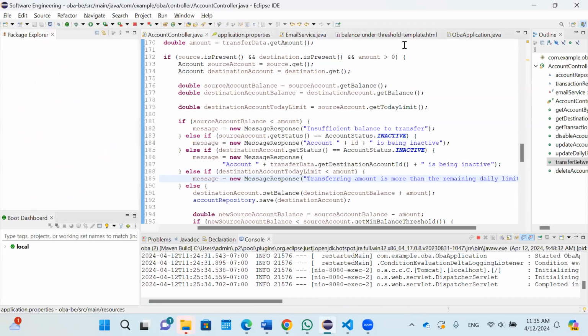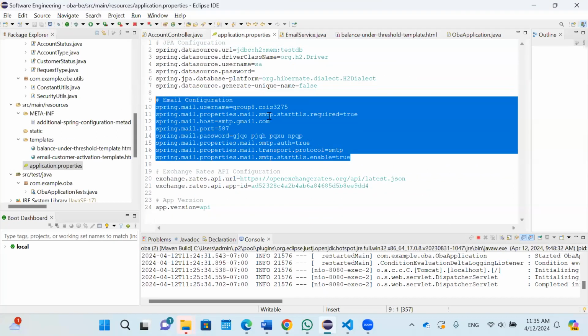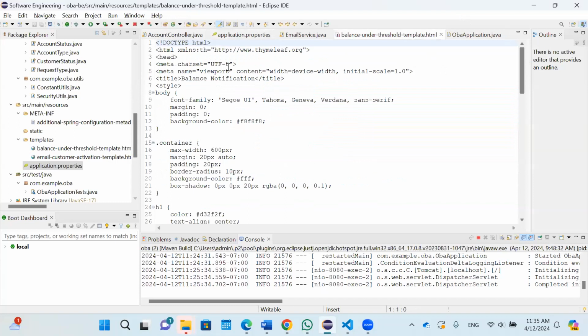Okay, I will show you the code over here. Yeah, the email configuration. We send the email when the balance is below the threshold. We use Thymeleaf over here for the email. Okay, back to the demo of the application.